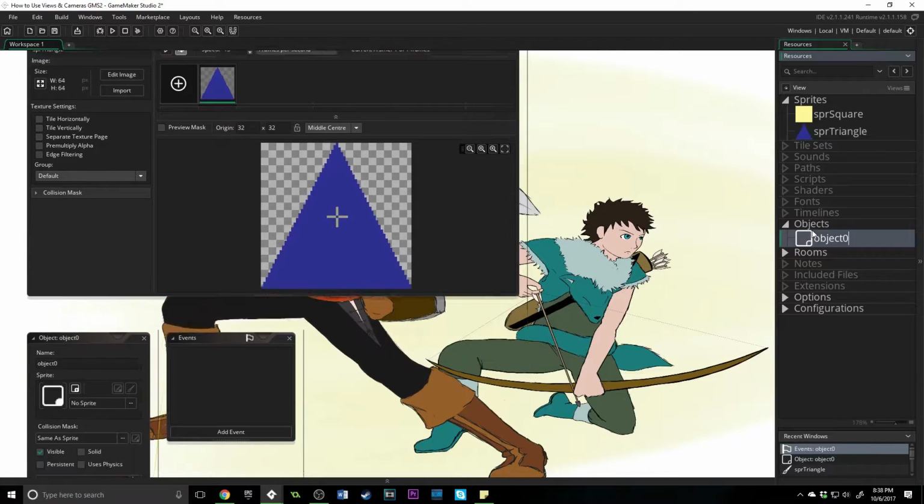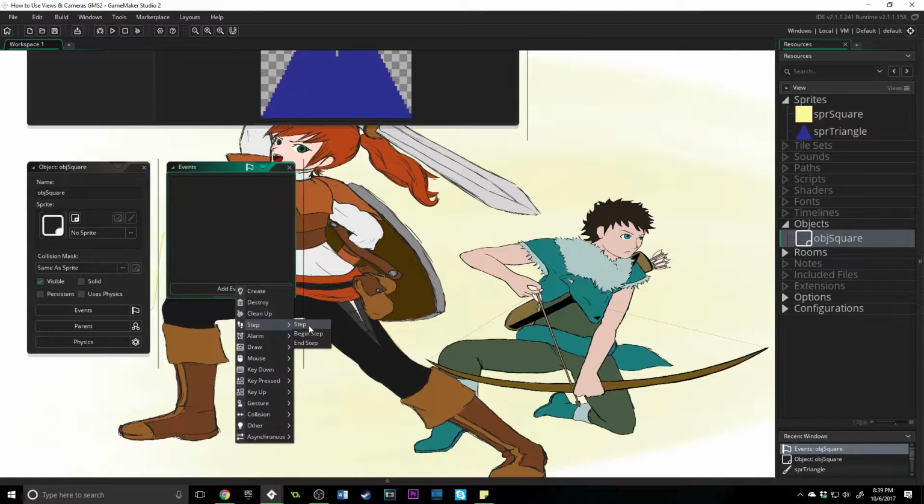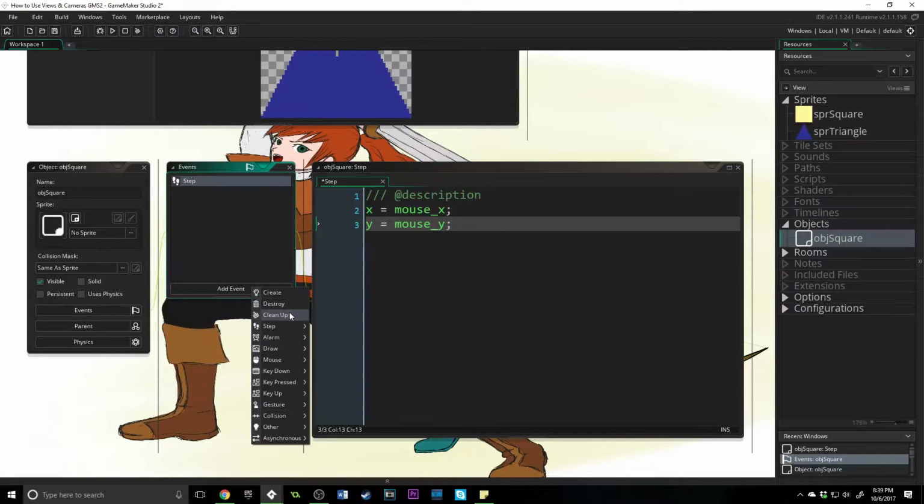And we actually only need one object inside of here. I'm just going to call this OBJ. And then inside of the object, we're going to add a step event. This step event is going to just move it with the mouse. So it's going to say x equals mouse_x, and y is equal to mouse_y. This way we don't have to set up controls on the keyboard, it's just nice and simple. It's going to follow our mouse around, so it'll still work with the views.